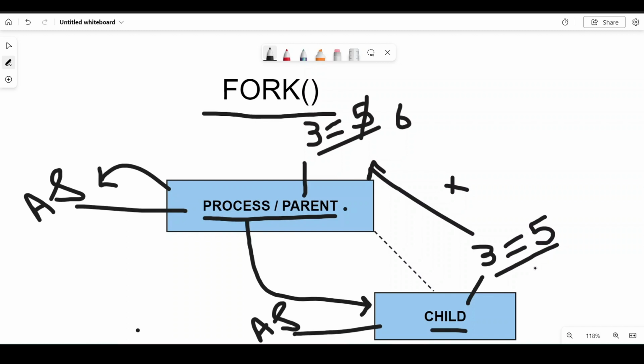And for example, if I decrease each integer value in the child by 1, the three variables will now be assigned the value 4. This change will also not be shown in the parent process because it possesses its own address space. So that's the whole basic concept of forking. And now let's discuss it from the coding point of view.